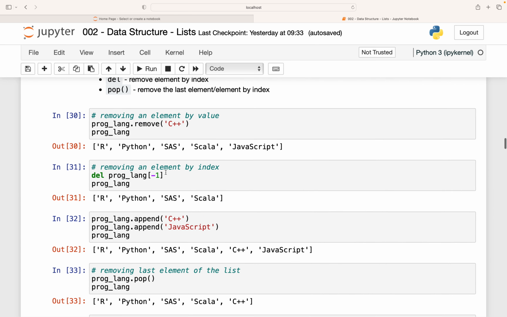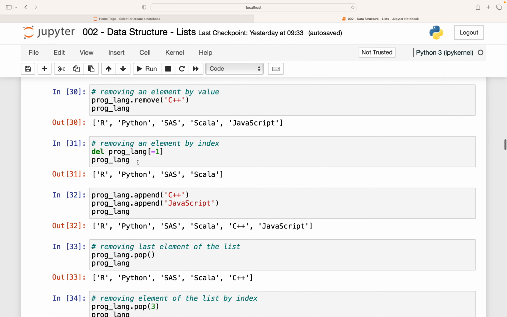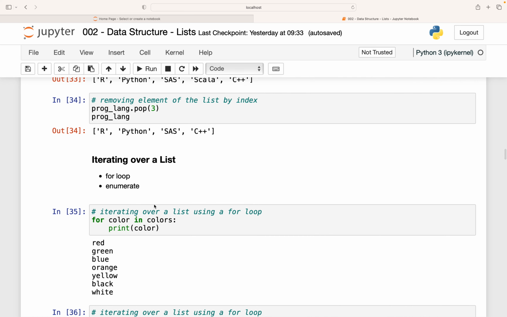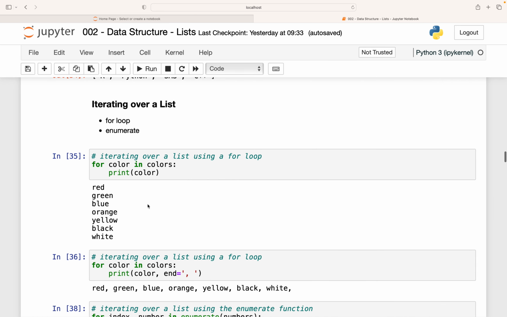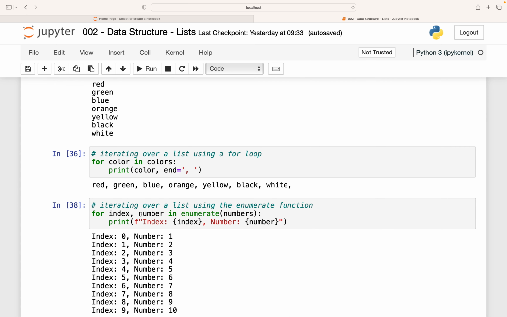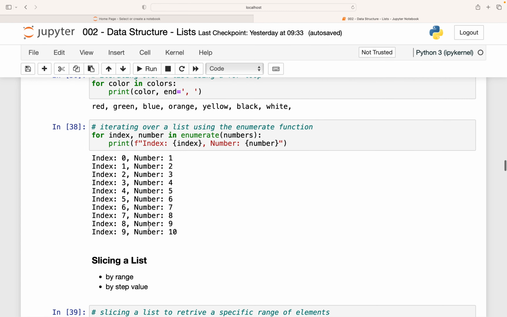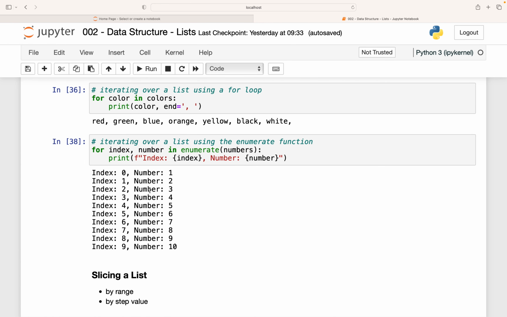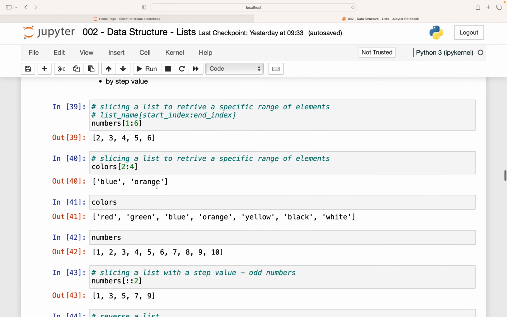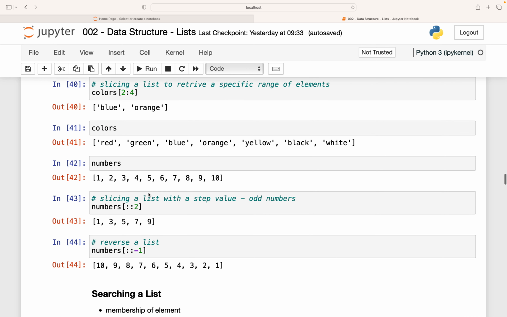And then removing an element from the list: there is del as one way of doing it, pop is another way, and pop with a certain index if you want. Then iterating over a list, so we have a for loop, and also we can use enumerate where we can get the index as well. Basically a list has an index and a value, right? These are the two pieces of information we can get out of the list, so that's where we can access both. Slicing a list again by a range or a step value, so within the range, if you want to skip with a step, something like that.